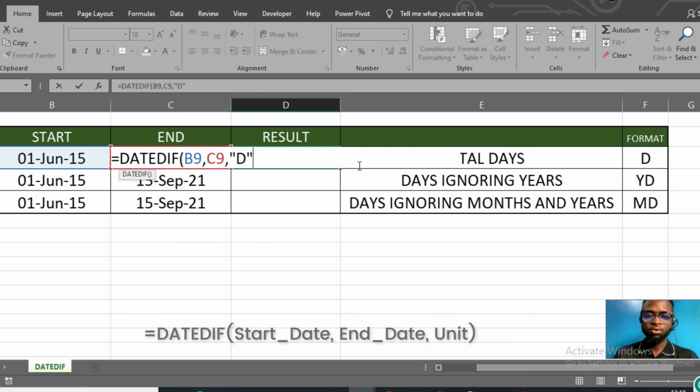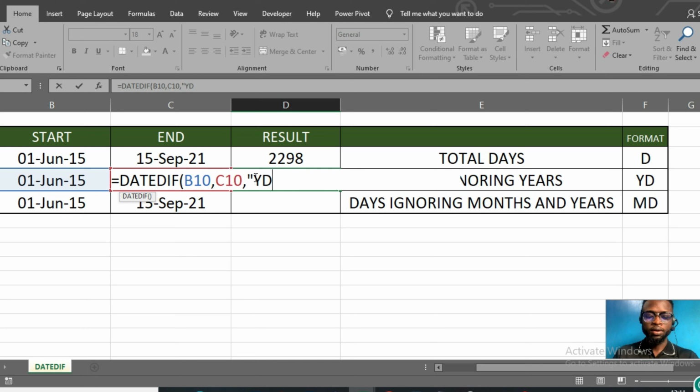If you want to exclude the years when finding the difference between the two, you have to use this. So this is an example: equals DATEDIF, open parenthesis, then our start date, comma, and our end date, comma. Then we put in our quotes, then YD. Make sure you put in these quotes, because if you don't, it's going to give you an error. We close the parenthesis, click enter, and we have the difference. You can see there's a big difference between this and this. This was including the years, calculating all days from 2015 to 2021, while this only calculates the days, ignoring the years.